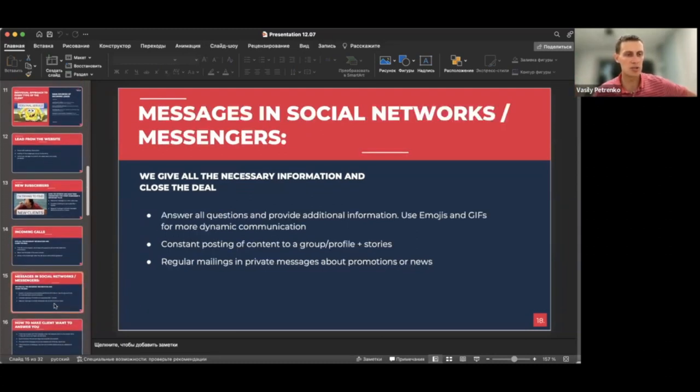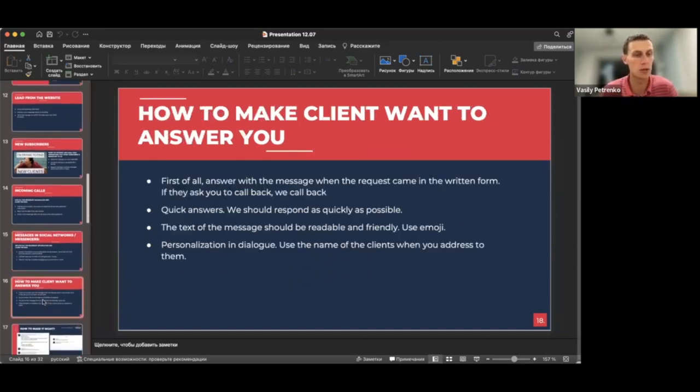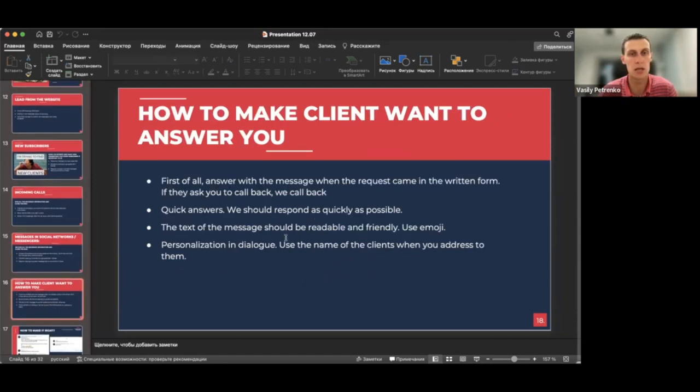Okay, messengers in social networks. Pretty much the same thing, and we already discussed that. Answer all the questions, constant posting, and regular mailings in the private messages. We talked about that, and this is the important thing. We were talking only about mood, but in text, right? It's hard for you to show your mood, right? But actually, it's not true.